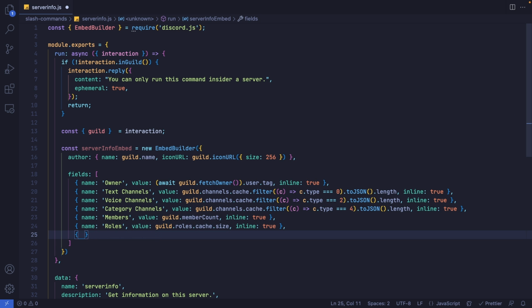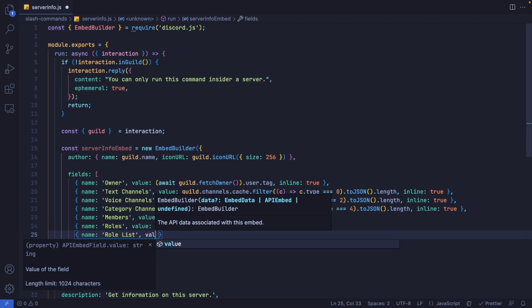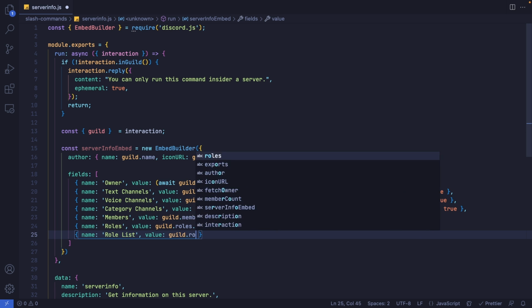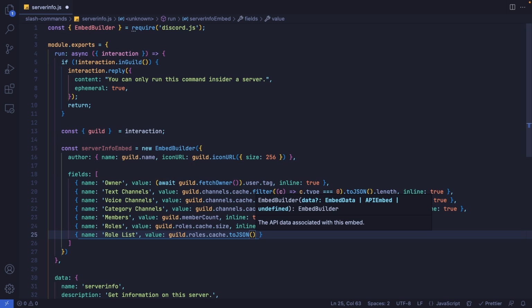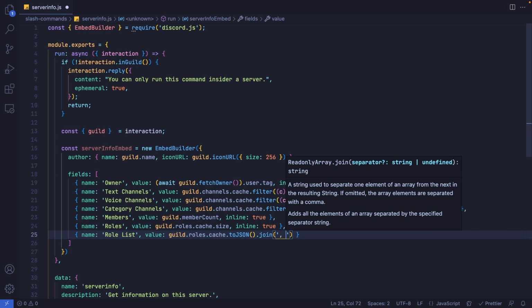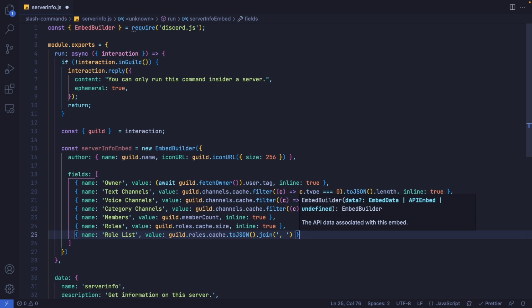Finally, we need one more field, which is going to be the list of all the roles. So I'm going to say name and set this to role list. The value for this is going to be guild.roles.cache.toJSON. And then we're going to join all these arrays by saying .join, and we're going to join them using commas. This is not going to be inline because each server can have a ton of roles, and we want this to have its own field.